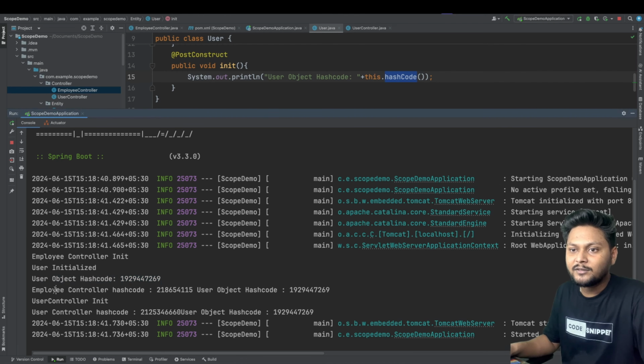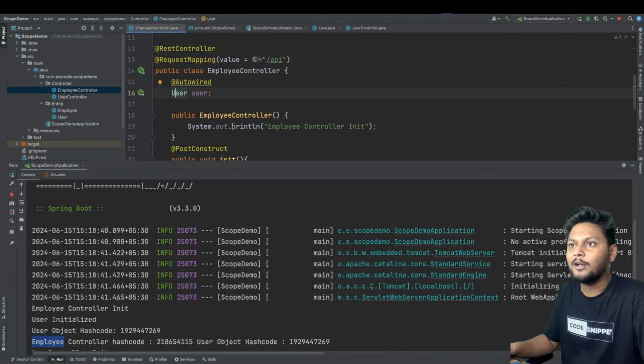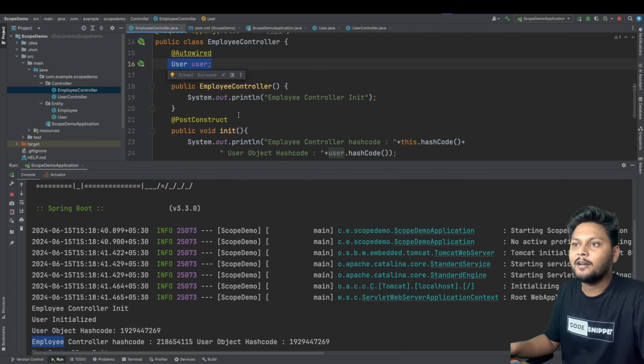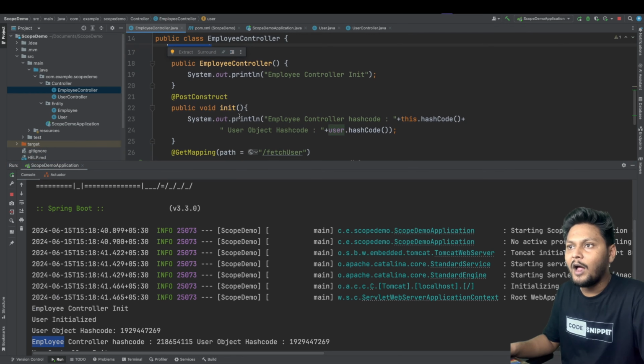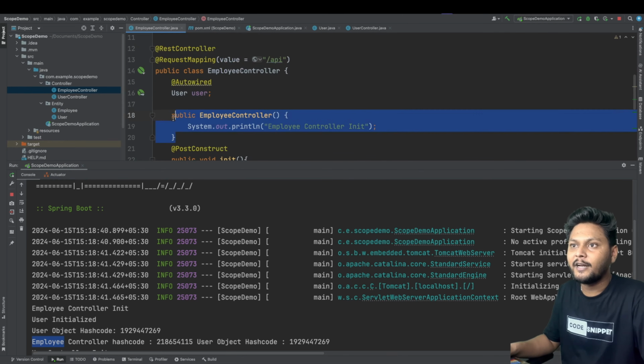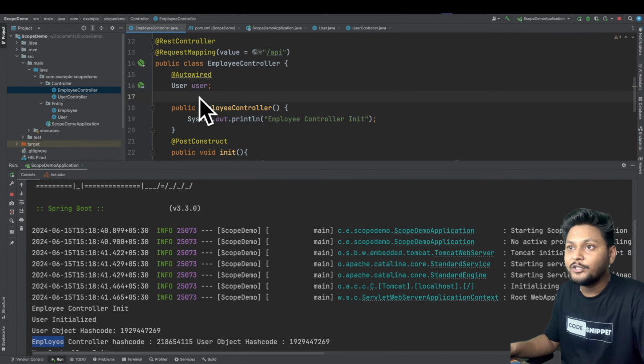After that, which statement is printed? Again, it is going back to employee controller. Let's go back to employee controller. Now it injected this bean, right? Constructed and injected. After that, okay, so this bean is created now. Now do we have anything else to inject? No, we have already injected what we want to inject, right?